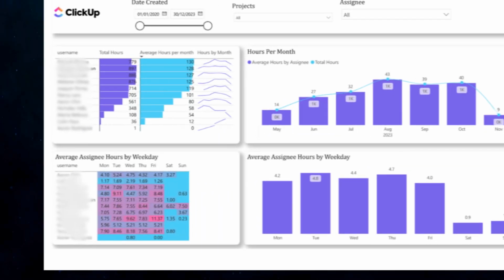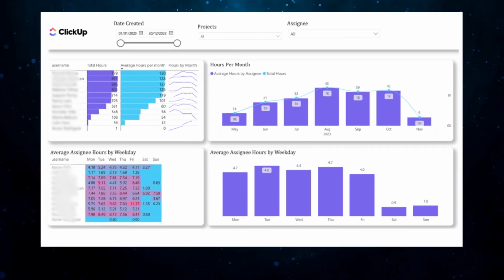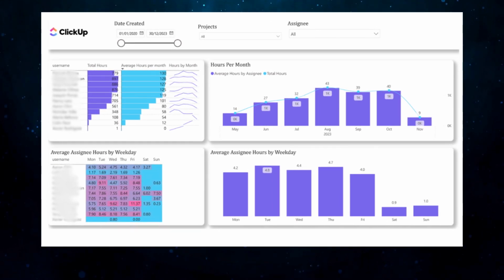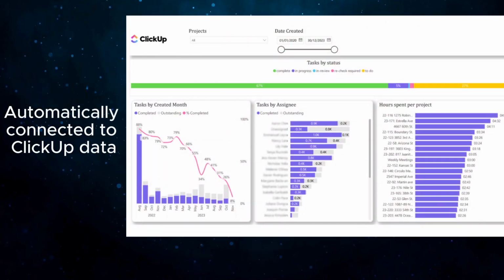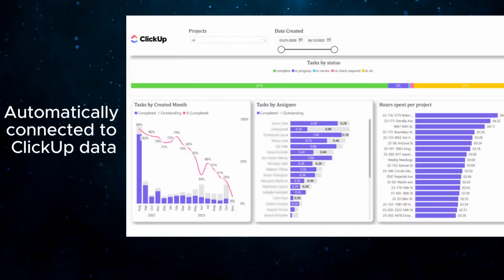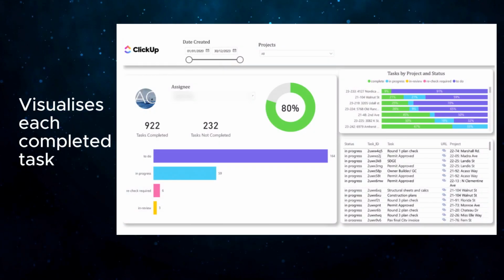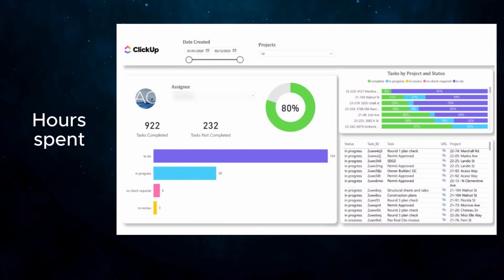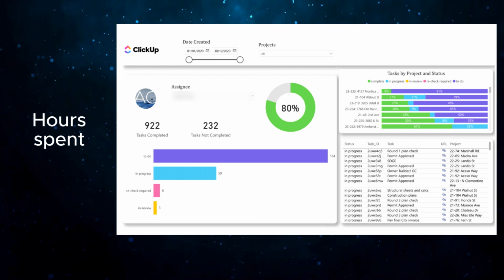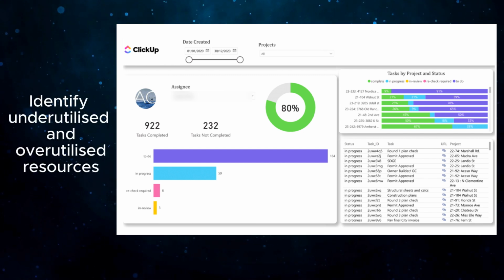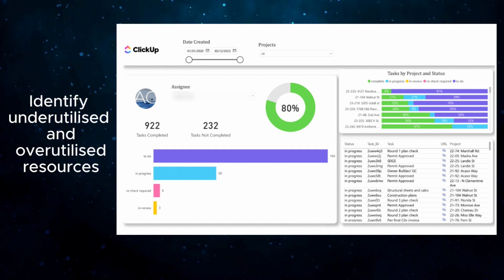Did you know that you can get this ClickUp Power BI dashboard for free? This dashboard is automatically connected to ClickUp data. It also visualizes how many tasks each of your team members completes, how many hours they spend, and allows you to identify which resources are underutilized or overutilized.